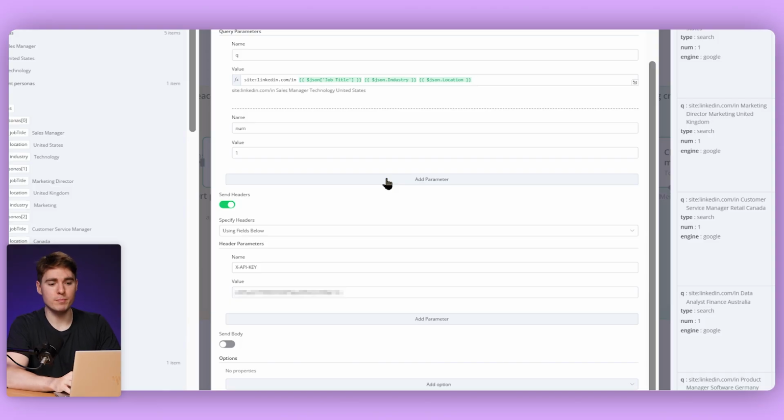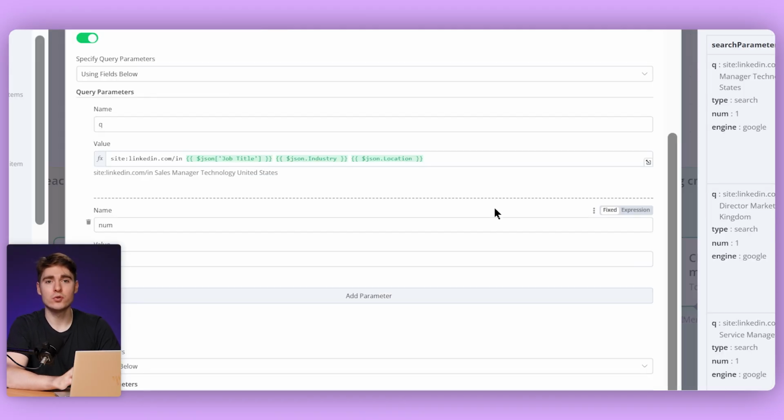So once you've created it, make sure to first of all map your API key here. So just replace it with the API key from your Serper dashboard. And to create the actual Google search query, we're going to look for the leads on LinkedIn, right? So we're going to craft it like site linkedin.com/in. This means that we're looking on the site of LinkedIn and that it needs to be a profile.